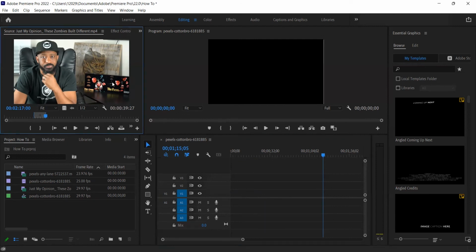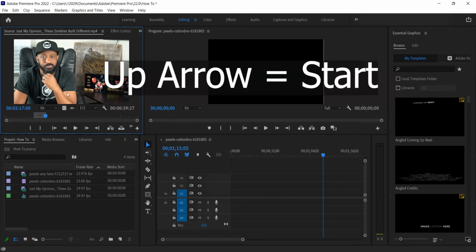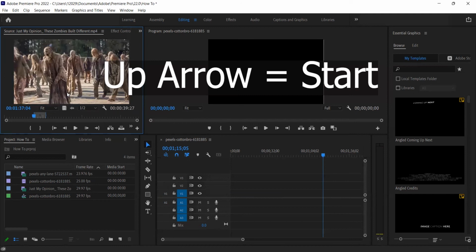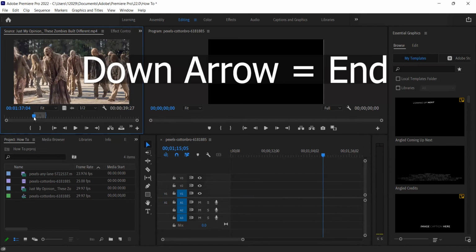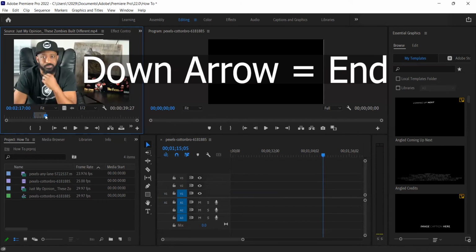Now, what about the up and down arrow and how does that come into effect with this video? If you want to, for any reason, go back to the beginning of the in point, hit the up arrow. Boom. And so now it goes back there just in case you want to double check what it looks like with your in point. And then hit the down arrow to see where the video will end.